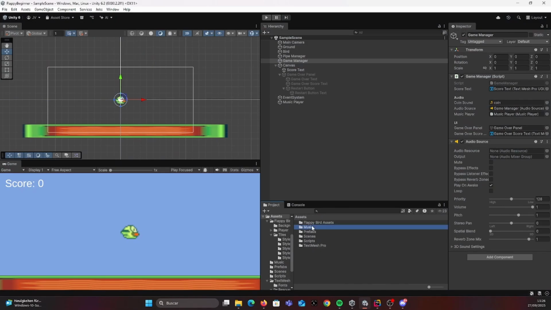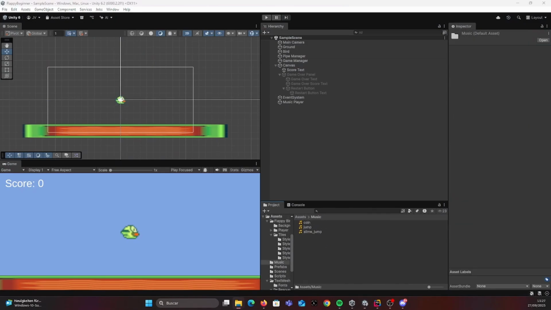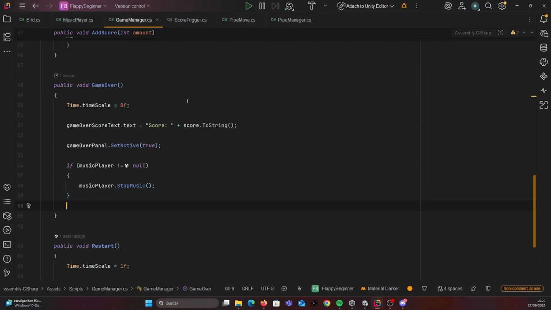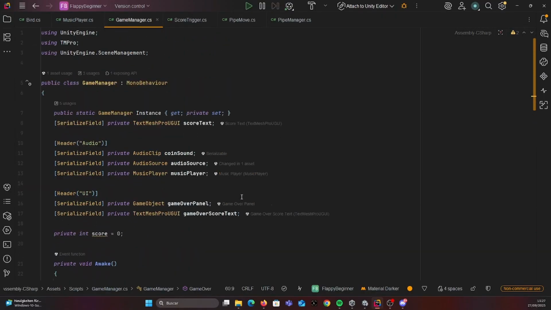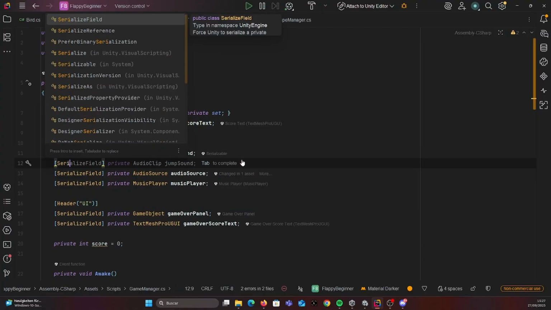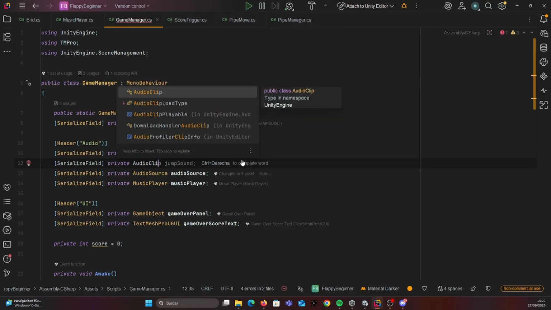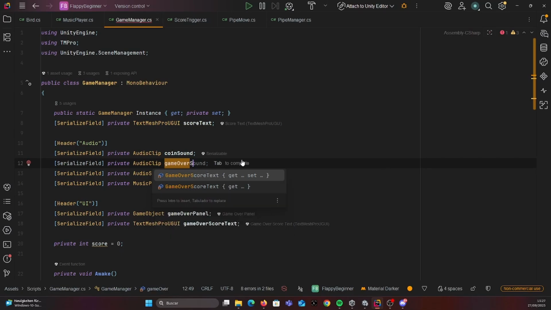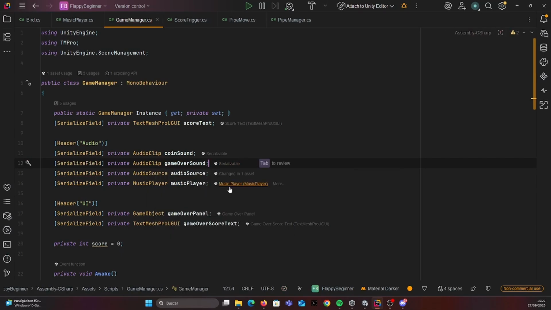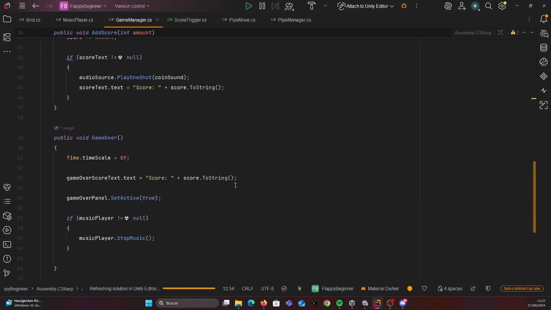Go to the music folder and drag and drop the game over sound. Great. Now we can go to the game manager and we can create a new audio clip. You can say SerializeField private AudioClip gameOverSound.